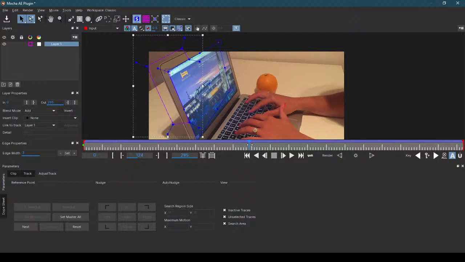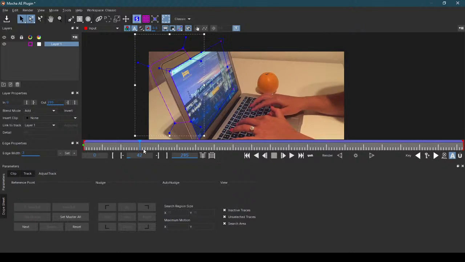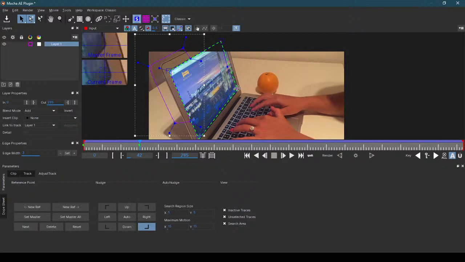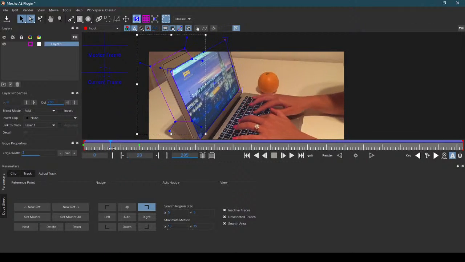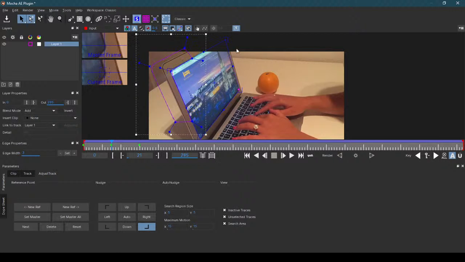Wherever it moves, I have to go to that part. Suppose here it is moving, I have to reposition it just like this, and again press set master all, so it will set it again. This is something that you have to fix manually, but it won't take too much time. So this is one way of doing this.